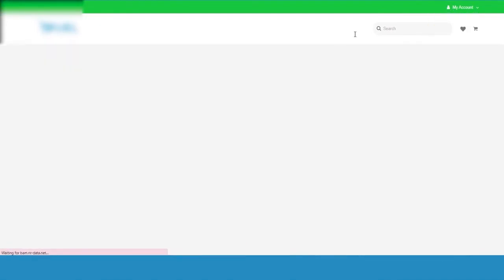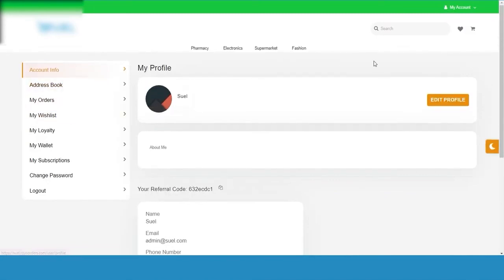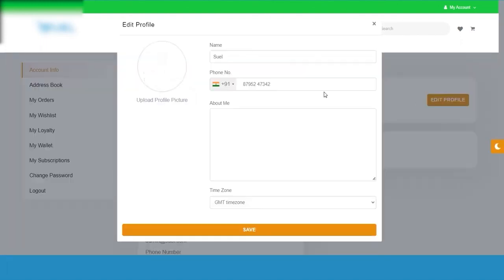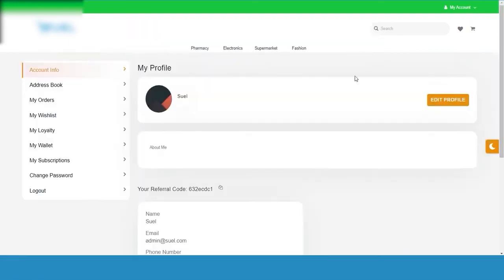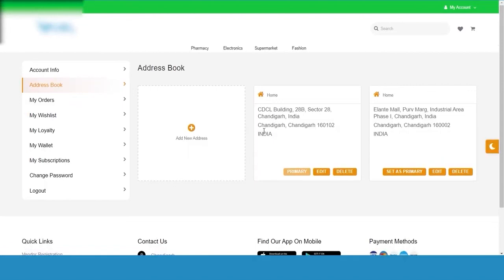And moving on to the profile section. So being a customer, you can manage your profile, such as you can edit your profile by updating your name, phone number. You can enter a description about yourself, select your time zone, and upload your profile picture. Next, you can manage your addresses. You can select your home address, your work address.